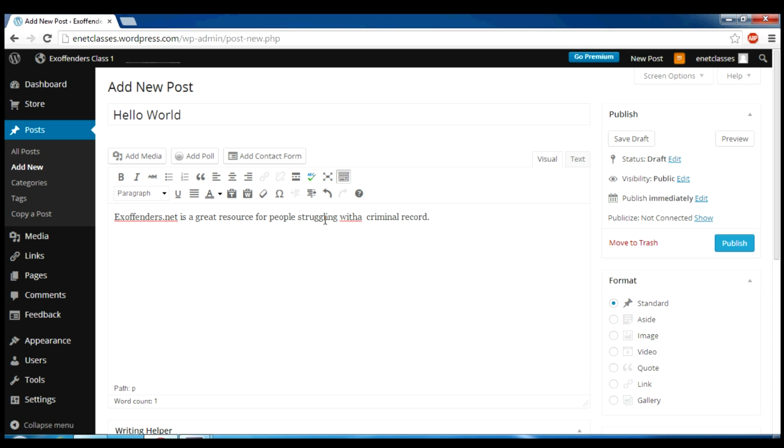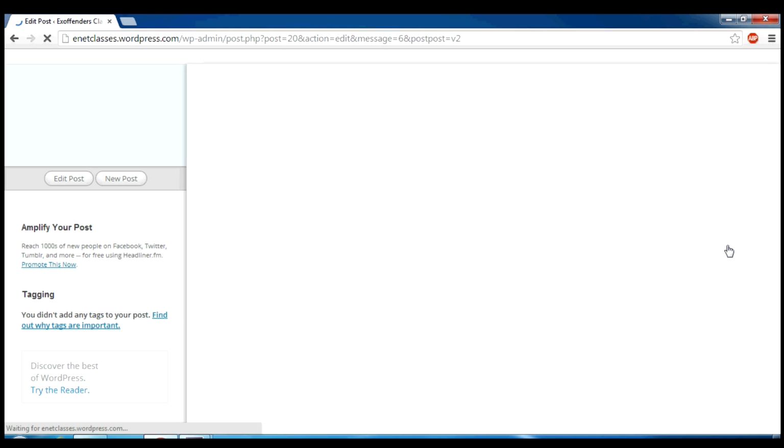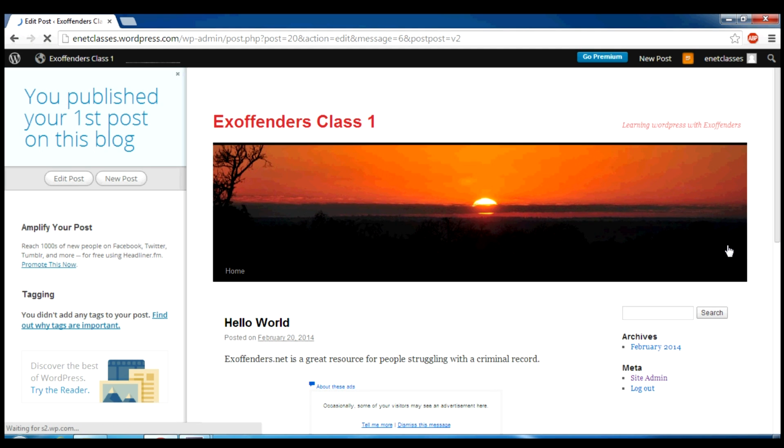So we have that. You can write whatever you want. Then once that's done, if you go over here to your Publish button, the blue button on your right, and click Publish, it will create your post. It will automatically put it onto your site, like right there.